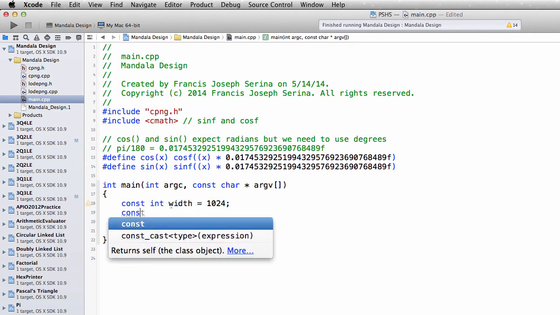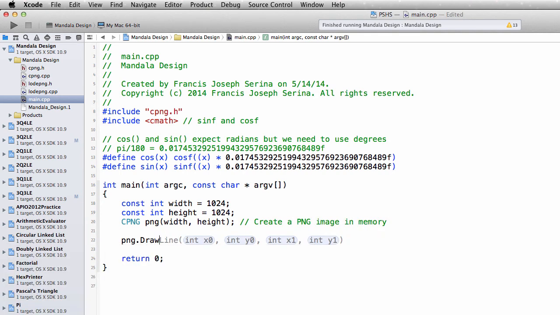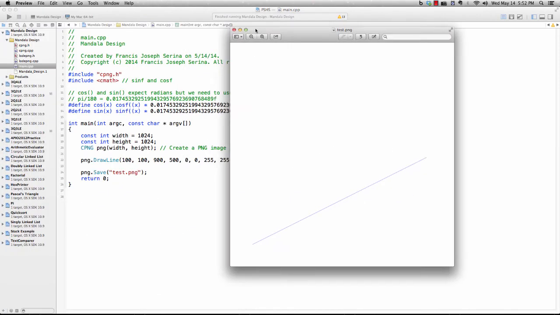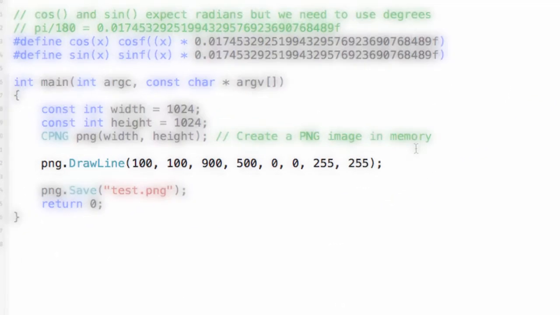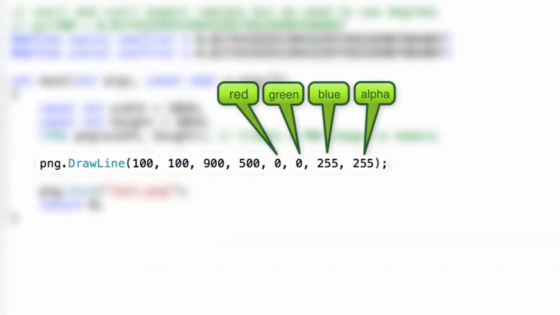Inside main, let's create a 1024 by 1024 white PNG image in memory. Let's draw a blue line to test if it works. Finally, let's save the image as test.png. Let's run this and see what happens. Okay, great, it works! CPNG contains a drawLine function which requires at least 4 floats to indicate the XY coordinates of the starting and ending points. The last 4 unsigned characters are used to determine the color and transparency. If left out, it will draw black by default.